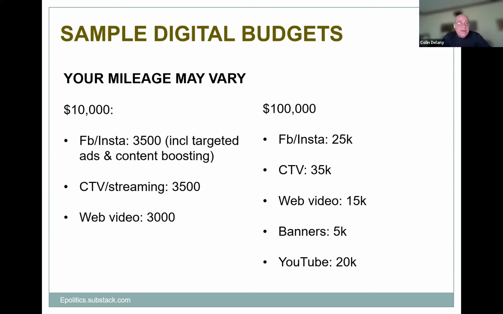With Facebook, Instagram, I'm probably going to be doing a mix, some that is just geo-targeted, zip code targeted, but I will probably also be targeting VAN exports, my own supporter list, things like that.